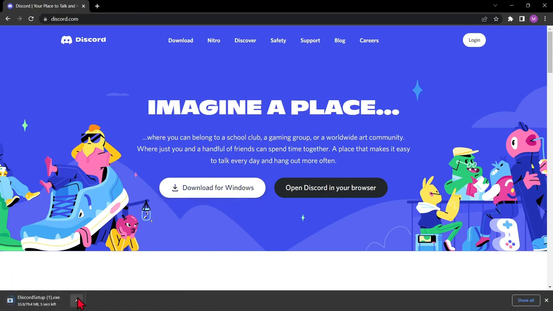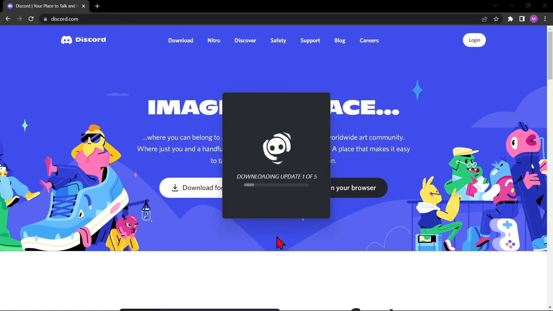Then you will see below that the installation file is being downloaded. Once it is downloaded, launch the installer by clicking this arrow up button and hit open. After that, the Discord application will start installing.